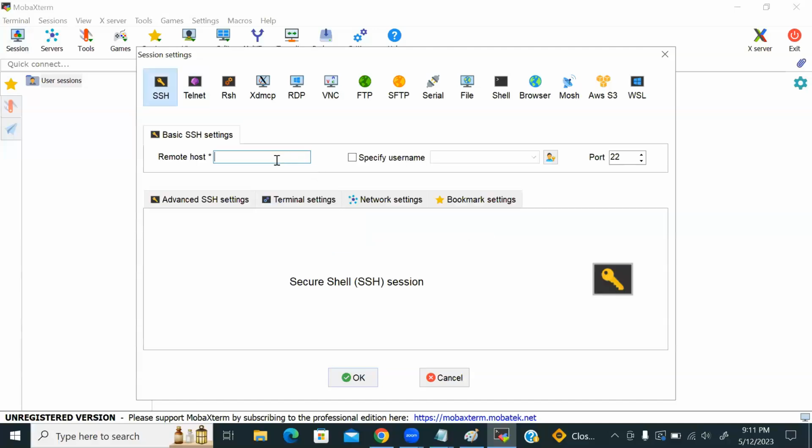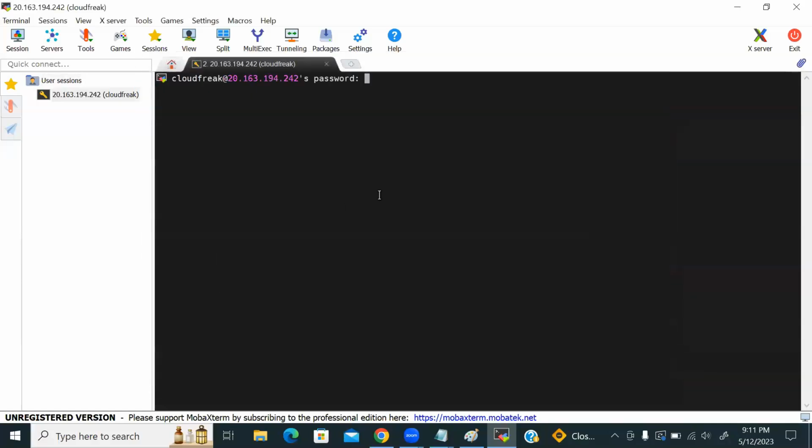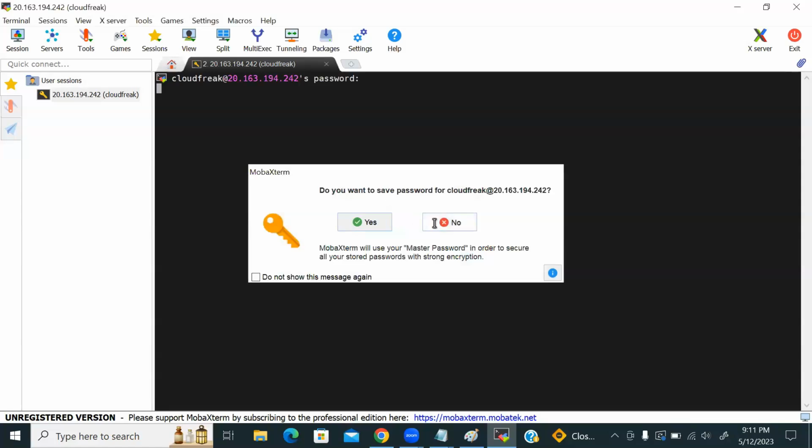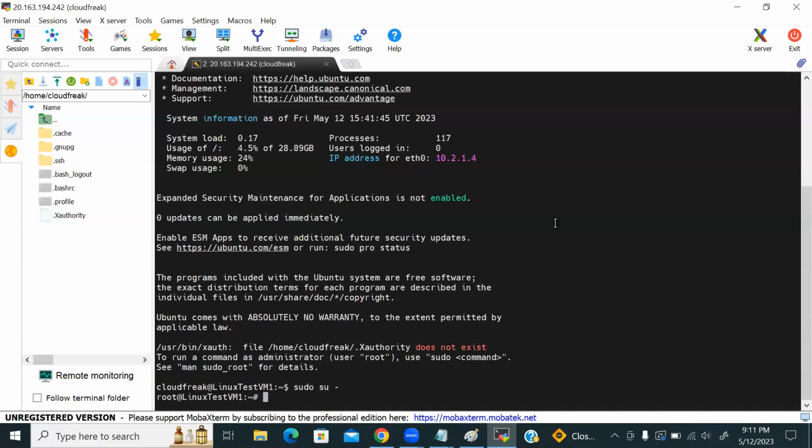So I'm connecting to this machine now by using the credentials. Accept. So connected to one of the machines.